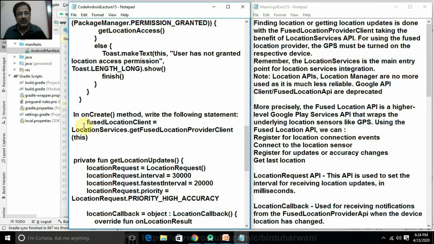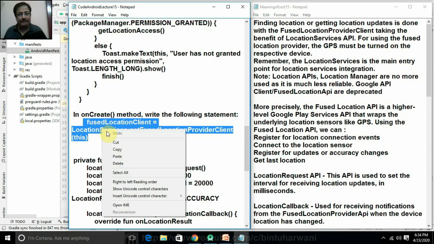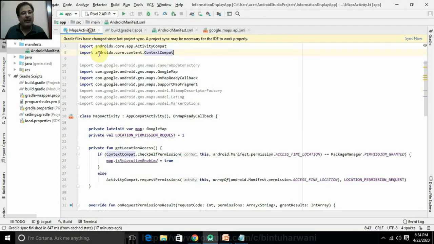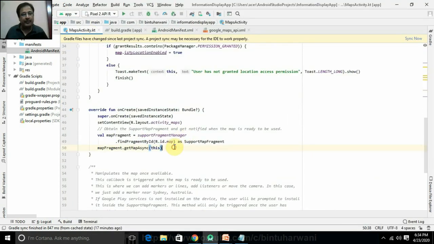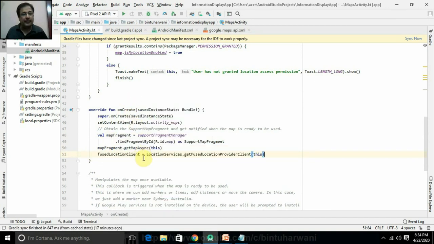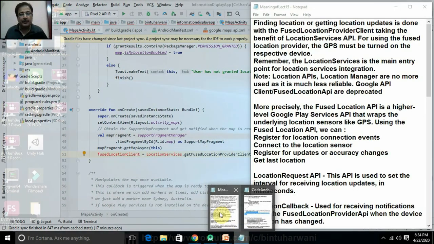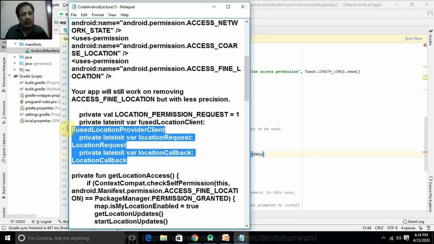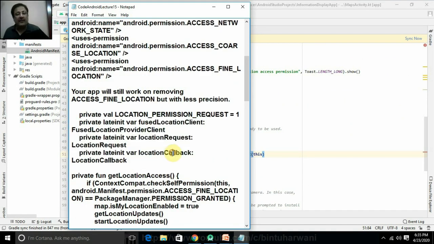So copy this in the maps activity here. An instance of fused location provider client is created, and we have to copy this one also. We have to understand one more thing: we have made a variable fused location client of this class, and we have also made two variables, location request and location callback.